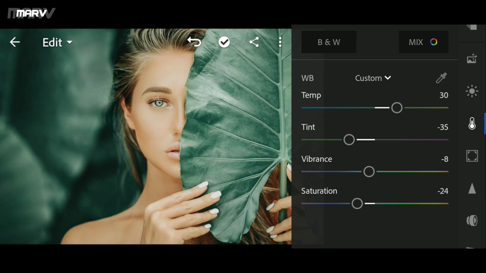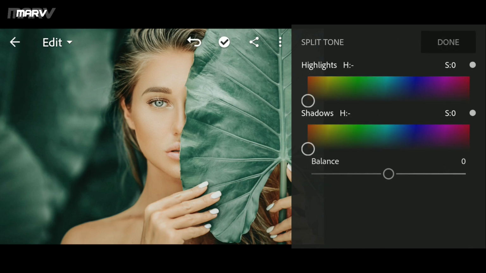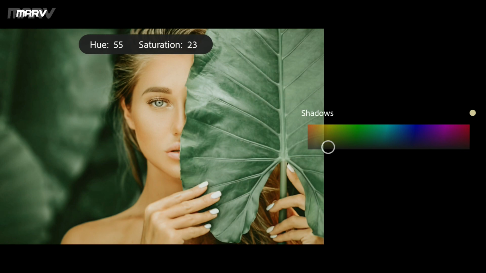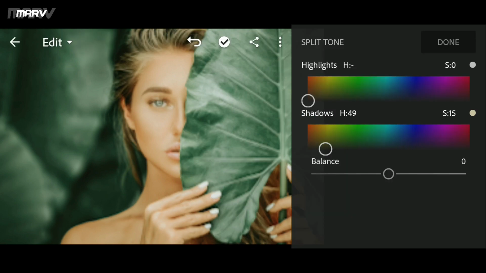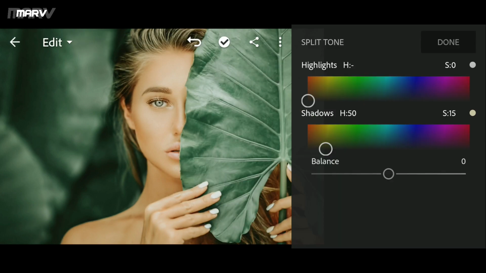Next go to effects. Go to split tone. Bring hue to 50 and saturation to 15 for shadows. Done.